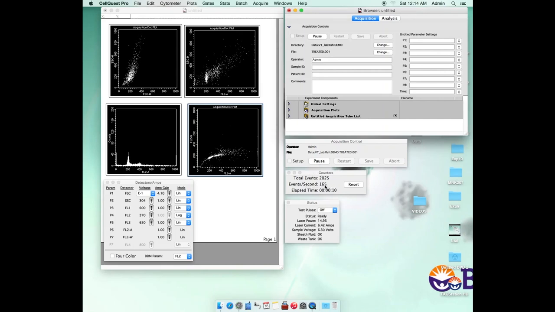Sometimes we can see that the events per second will be low. So in order to increase the events per second, we can pause the recording and then tap the sample once or twice in a while to shake the sample, and then the flow will be continuous again from the sample injection port, and the events per second will increase. Now we can see that the events per second has increased because we have tapped the sample, and the data acquisition will be a little bit faster.